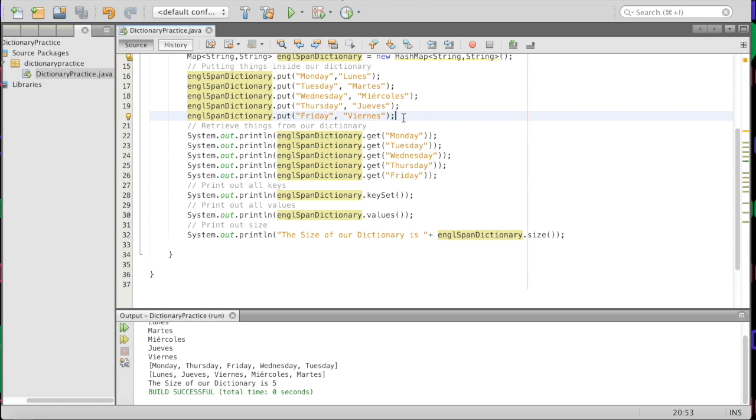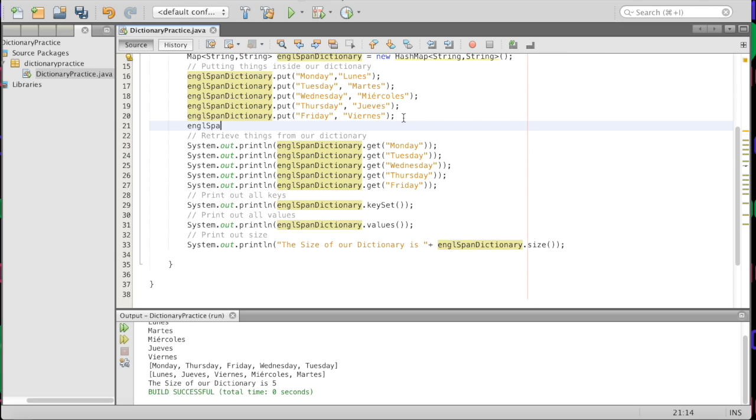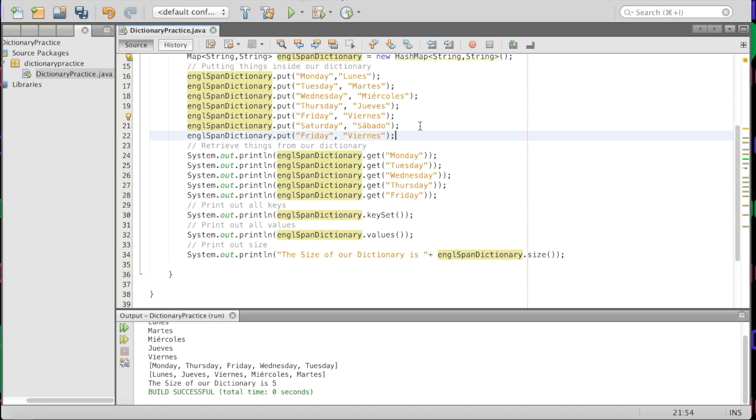Let's add 2 more things here. Say English Spanish dictionary dot put, and we'll put Saturday, comma, sábado, and then we will do our apostrophe A by doing option plus E, A. There we go. Sábado. Then we'll add our little semicolon. We'll copy one of these because I don't want to write it out again. We'll do enter. We will change this to Sunday because that is the weekend. Woohoo! Weekend. Okay, we are going to call this Domingo because that is what Sunday means.